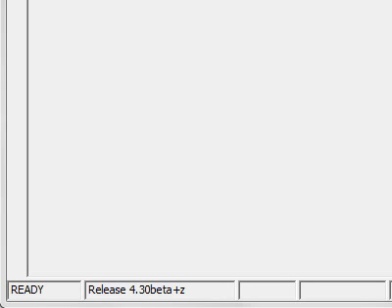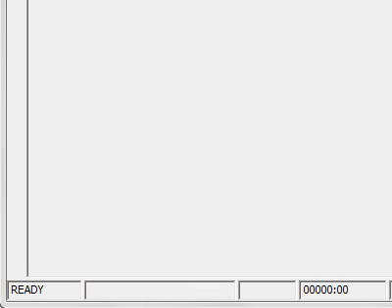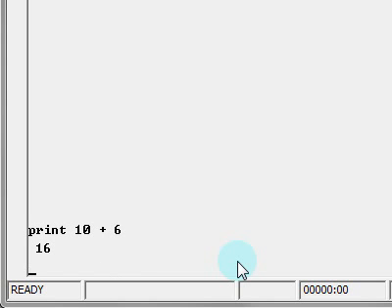Thanks for joining us again as we take a look at a couple of the basic commands in Business Rules. The first command we'll look at is print. Print will print things back onto your console. Remember to hit enter after each line. For example, print 10 plus 6, and it prints the answer 16.